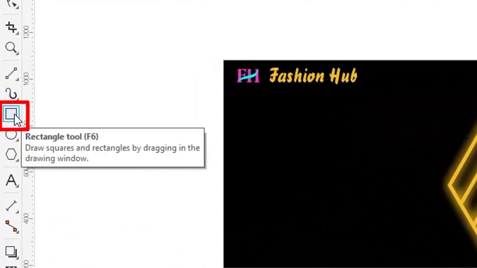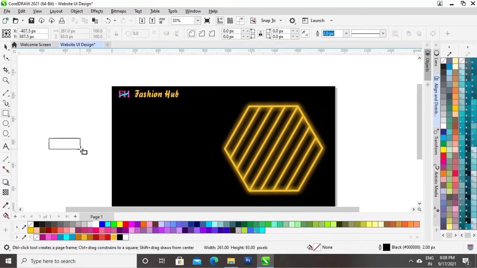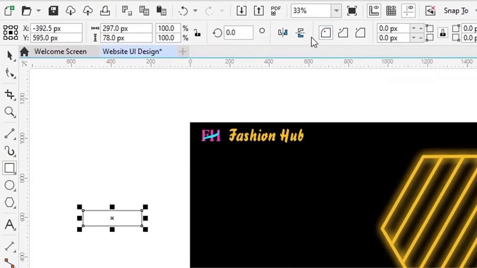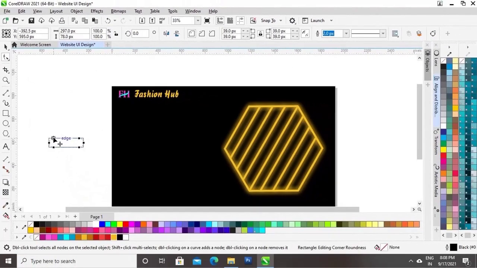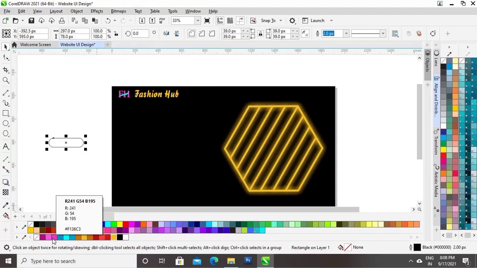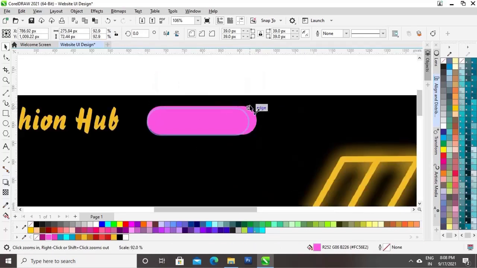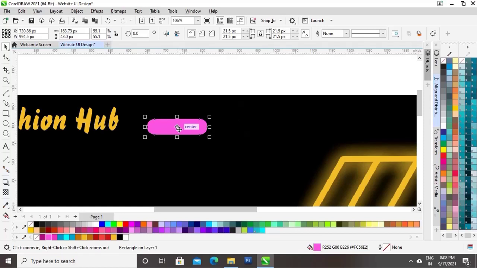Now I will select the rectangle tool from the toolbar and we will draw a small rectangle. I will click on round corner option. I will select the shape tool. Now we will round the corners. Now I will fill color in this shape. Now I will remove the outline by right click. Now I will place like this. Now I will adjust the size.